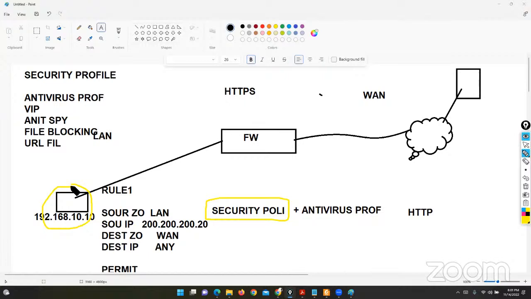So in the traffic log, I can only verify the IP address. I don't know which user account is trying to access this malicious application or click this malicious link, because in the log I have only IP address information. It means I don't have full visibility.